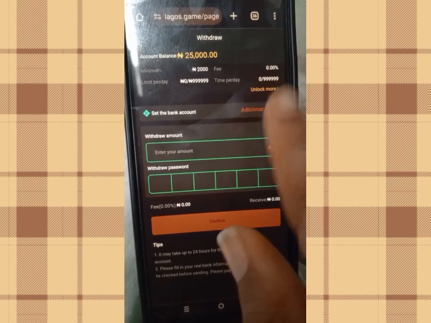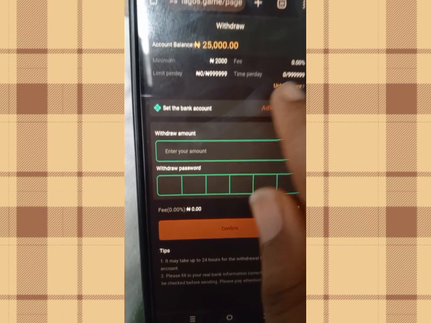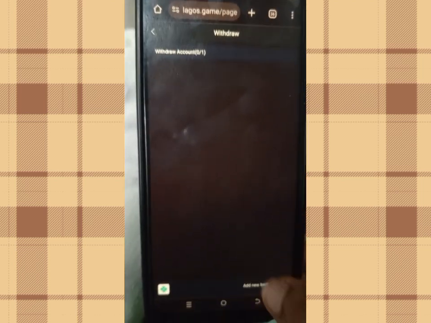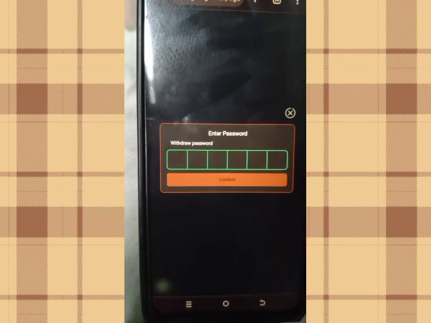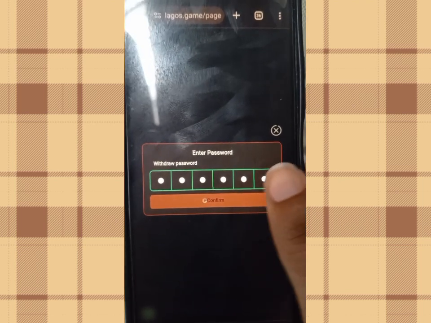So you're going to click on the option for adding an account. I don't know what language that is, but that's how you're going to add your bank account. You click on it, it says withdraw account, 0 out of 1. So we're going to be adding one. See where it says add new bank account below here. You click on add new bank account. You should put in your withdrawal password. Let's do that real quick. Alright, so I've already put in my withdrawal password. I'm going to click on confirm.